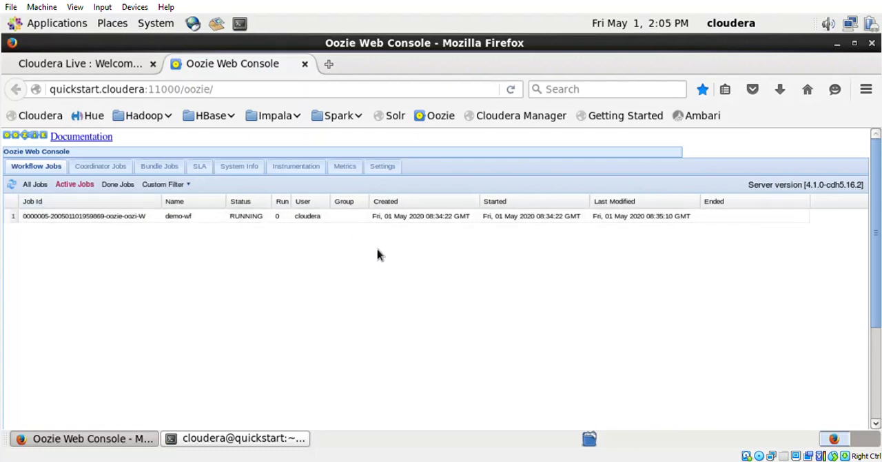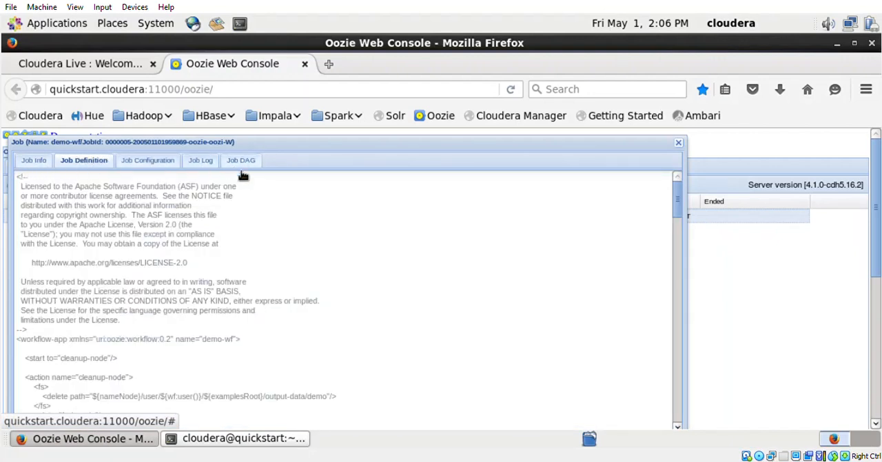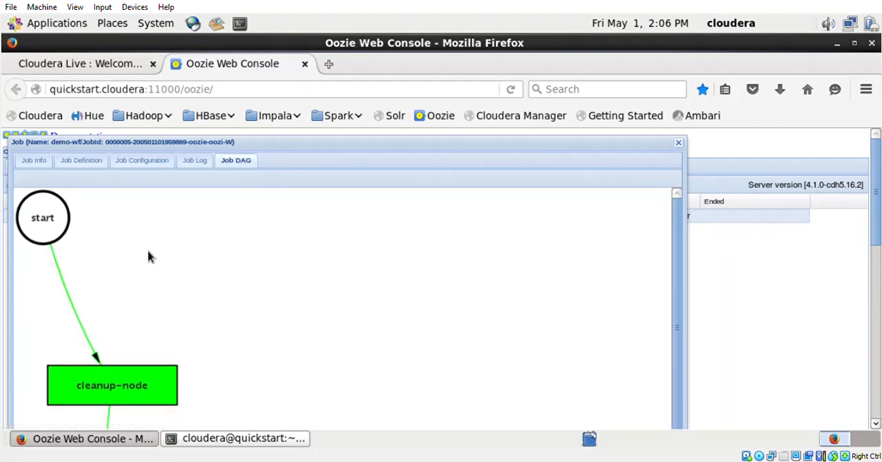Then if you have to see the status of the particular job ID, click on this. It will open another window, the workflow information window. If you click on that job ID, it will show all the details of that particular job: job information, job definition, job configuration, job log, and job DAG. You have to see the directed acyclic graph, that is the job DAG. If we click on that, it will show the status.